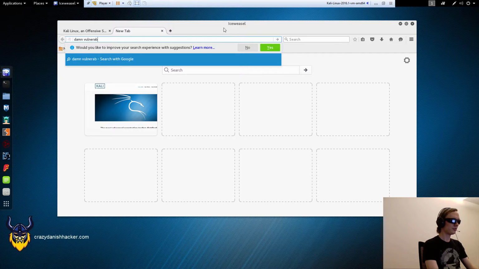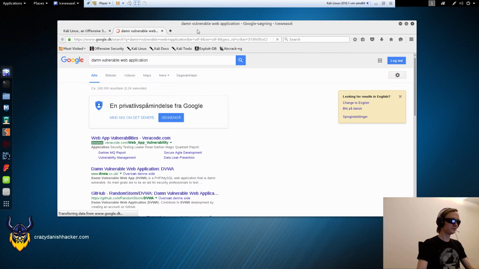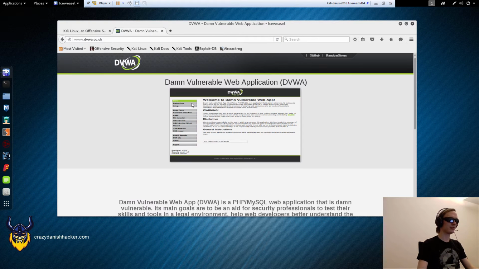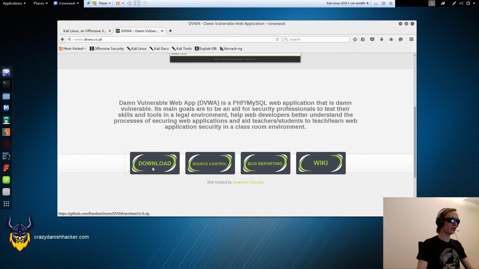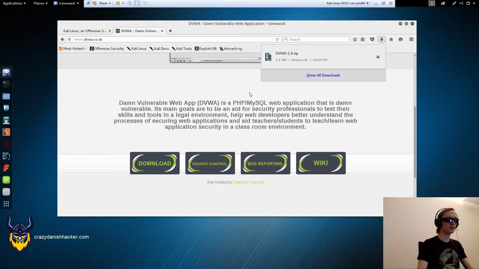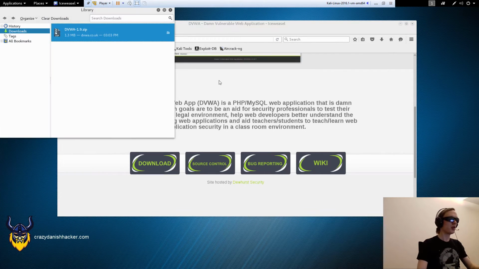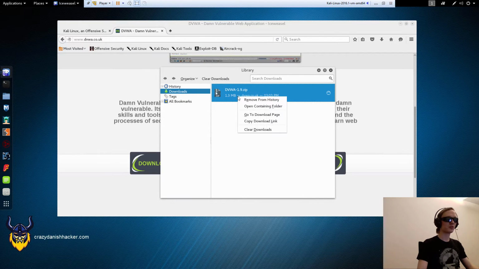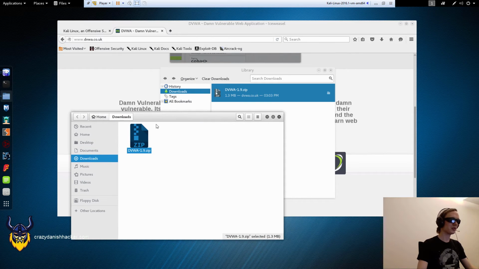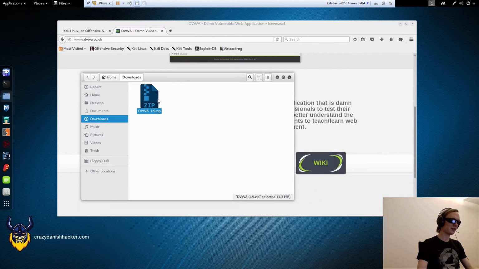But we need Damn Vulnerable Web Application. So you can get it here. So what I was saying is that you can also set it up on a separate virtual machine, and then you could reset that machine once you've screwed it up too much. But in this case, we'll just stick with this machine for now. See how it goes.